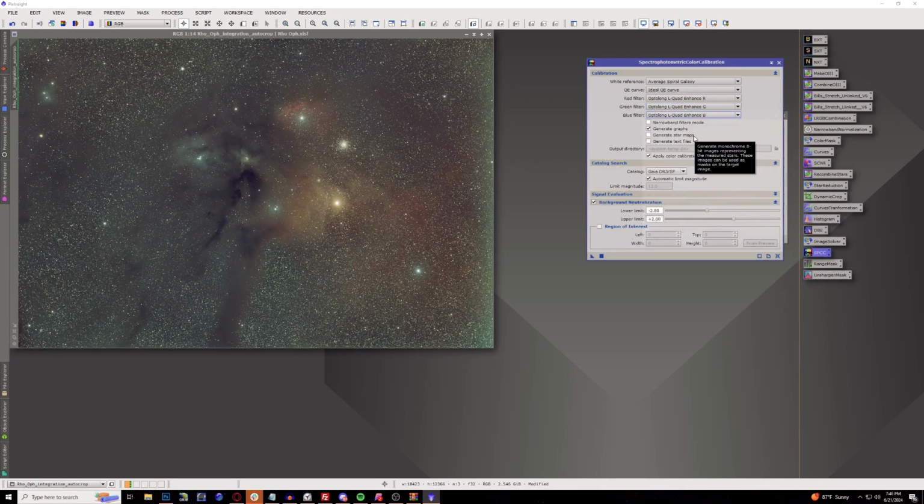Now I do have a tutorial on how to add these filters to your SPCC, so you can have it for your PixInsight as well. I'll leave a link to that video, so you can go ahead and watch it to help install it for yourself. So let's go ahead and color calibrate our image now.